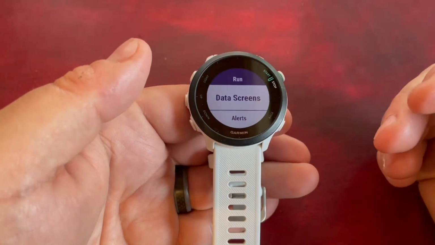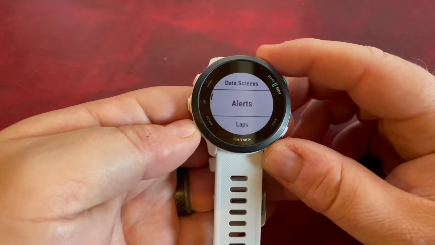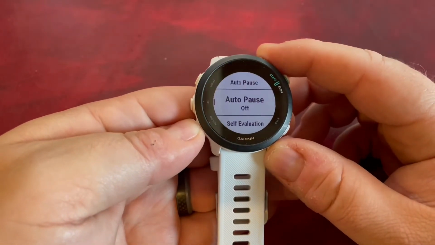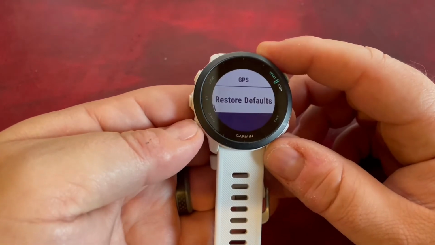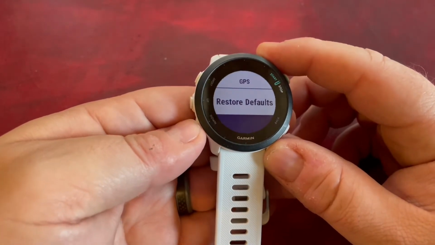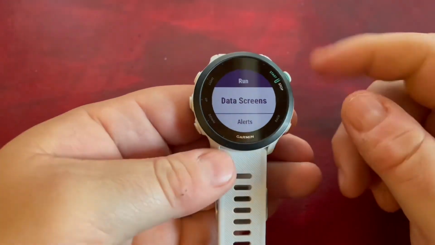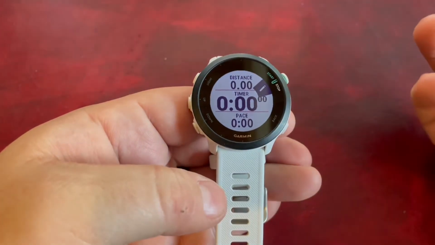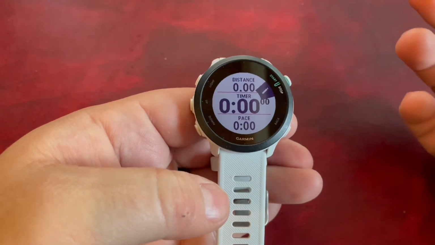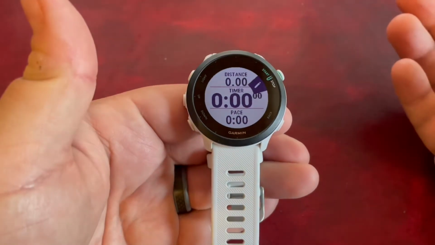There's a lot more options in this list, such as alerts, laps, auto pause, self-evaluation, GPS, and restore the defaults if you want to start back at 0. But we're going to focus on data screens. Press start. And from here, we can edit or change each of the data pages or data screens we have available for the running app.